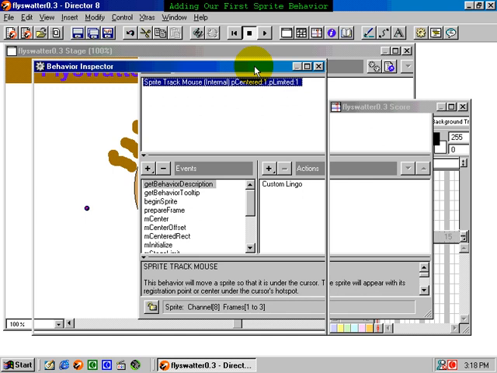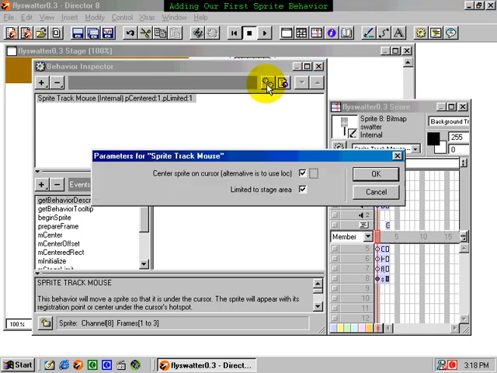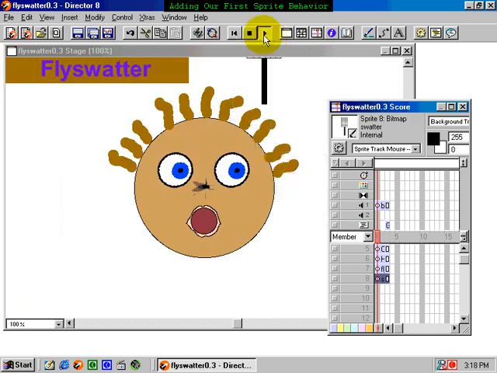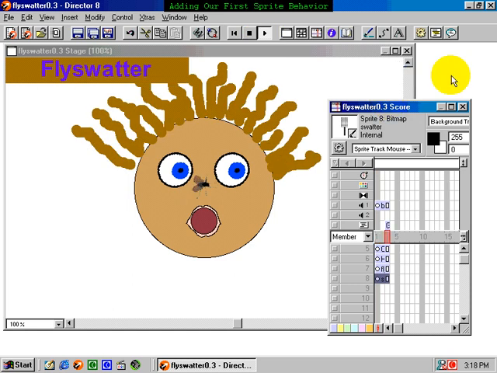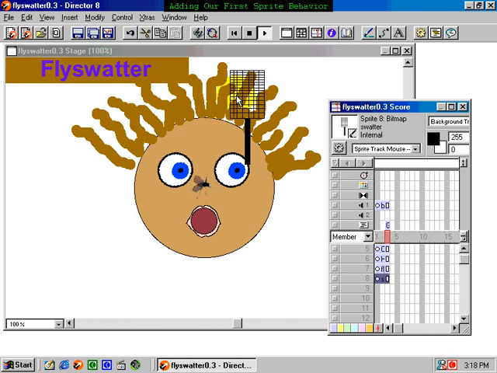So I'm going to select my behavior in question in my Behavior Inspector, click the parameters, and this time I'm going to undo both of these. Okay? Say OK, close it, and I'm back the way it was before. Let's rewind and play. Notice now it goes off the stage. And it's also centered on sort of the center of the netting now, which is different than it was before. There you go.